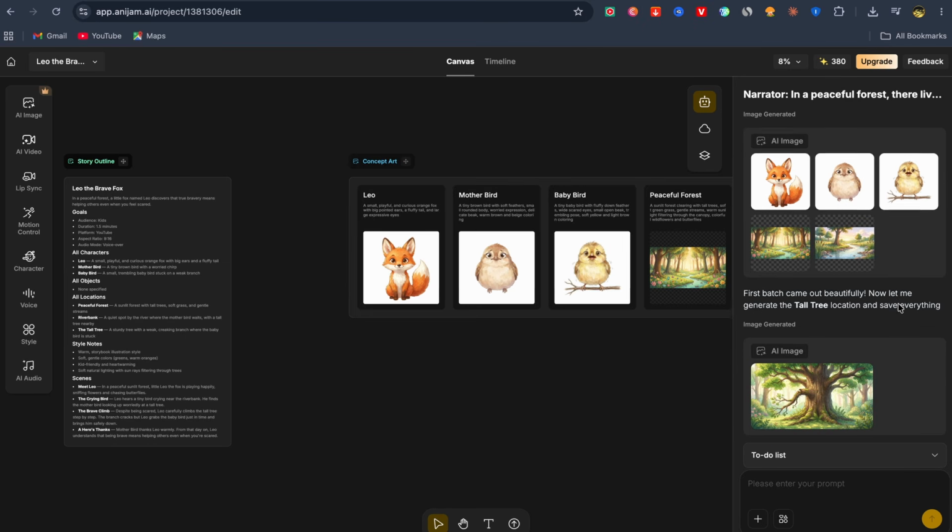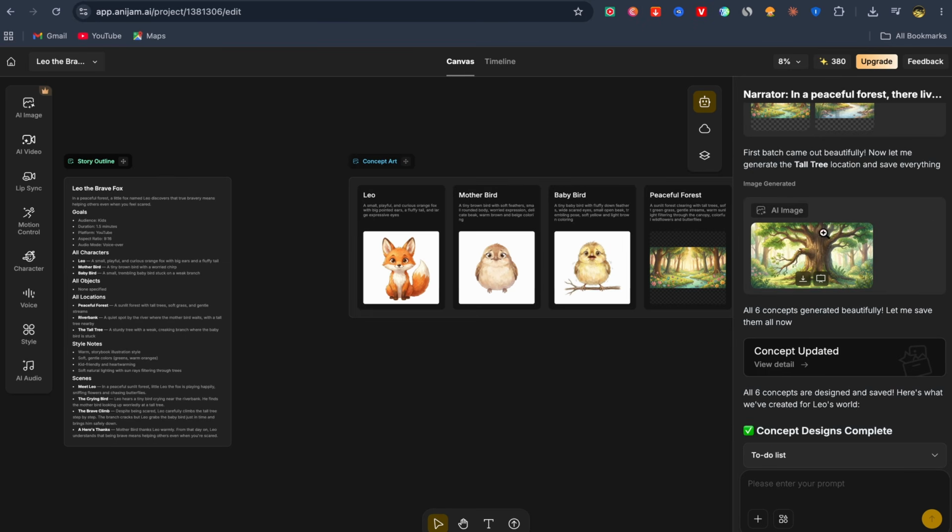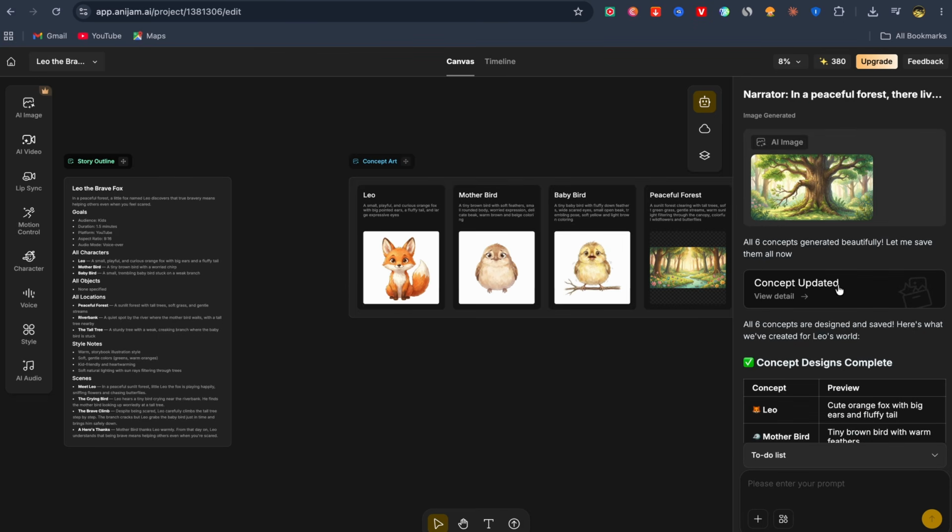It's easy and it's friendly. Okay, if you scroll more down, you have all your images generated, as you guys can see here. Concept updated, you guys can see all 6 concepts generated beautifully. Let me save them all now. You guys can see AI will do everything for you.